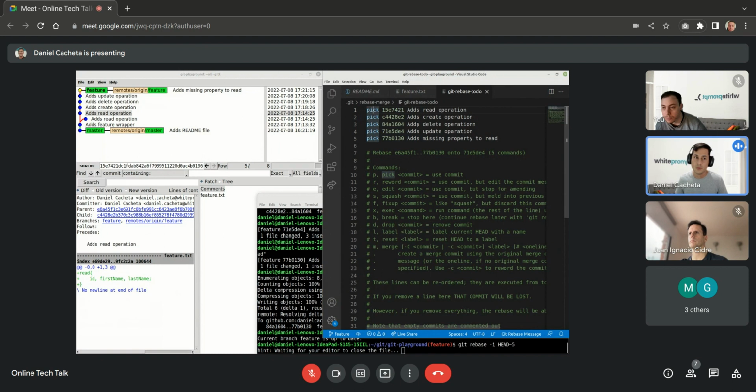The default option is pick. Pick is just use the commit the same way it is. Reword is when I have a commit, I want to use the code the same way it is, but I want to edit the commit message. The edit command is going to stop on that commit, and it will allow us to change anything in the code. Squash is going to merge the commit from bottom to the top. This is the one that we are going to use for this one.